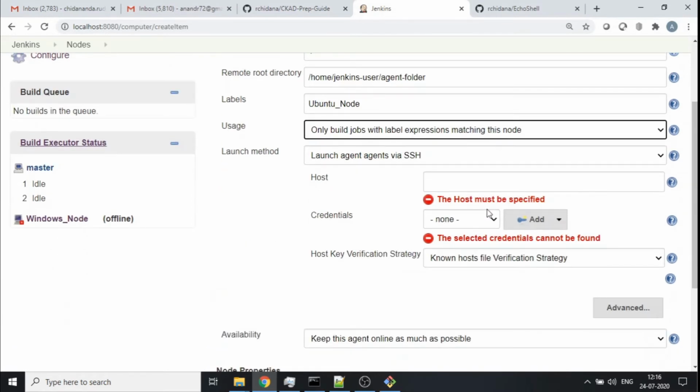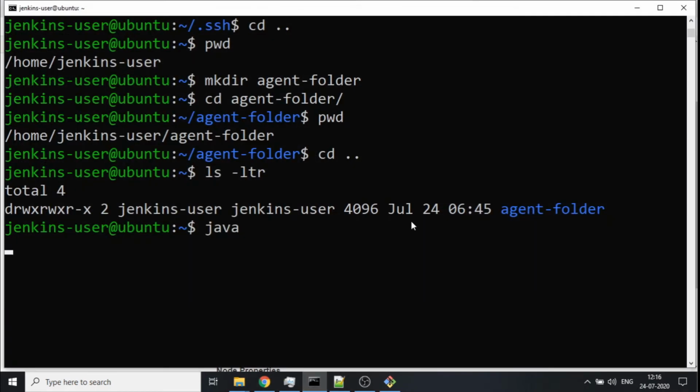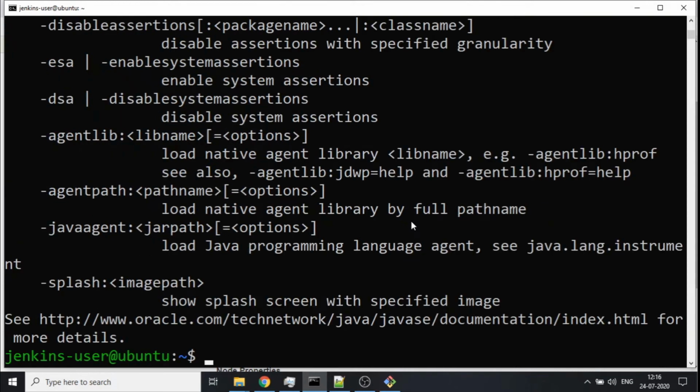Alright, now comes the tricky part. How do we want to launch the Jenkins agent? Sorry, the other thing that I forgot was on this box, do I have Java installed? I better have it installed. So java -version.